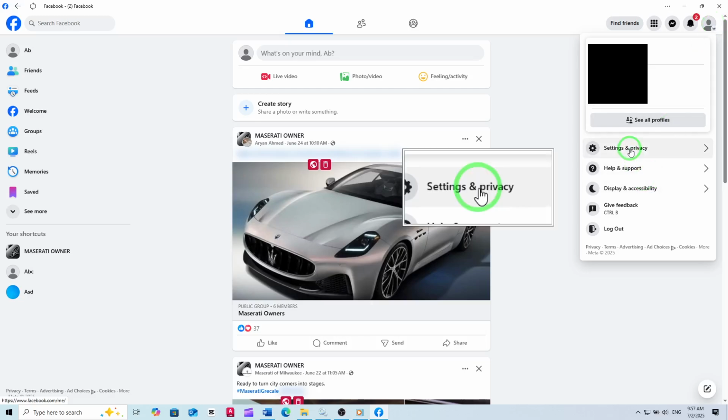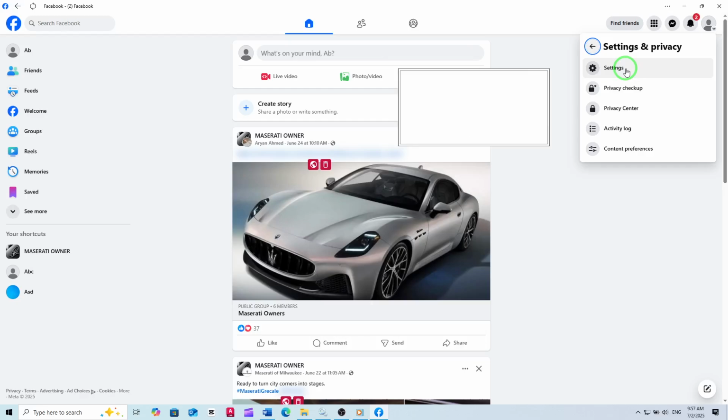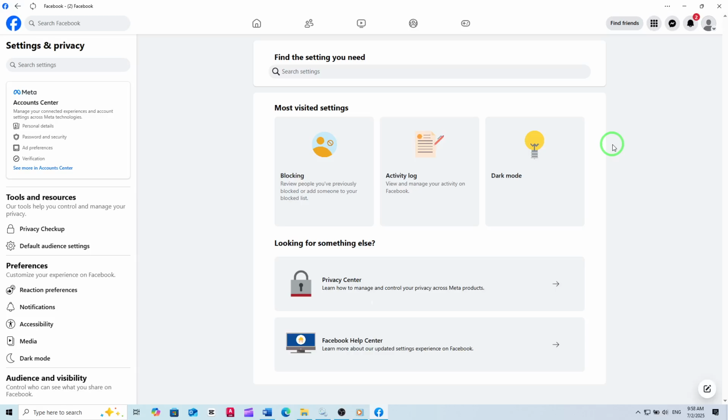Next, look for the option labeled Settings and Privacy. Click on it to expand the menu and then select Settings. This will take you to a new page where you can manage all your Facebook settings.